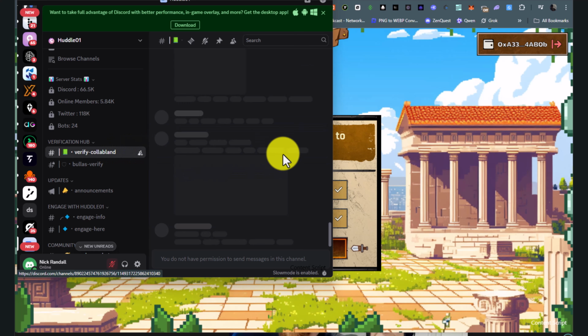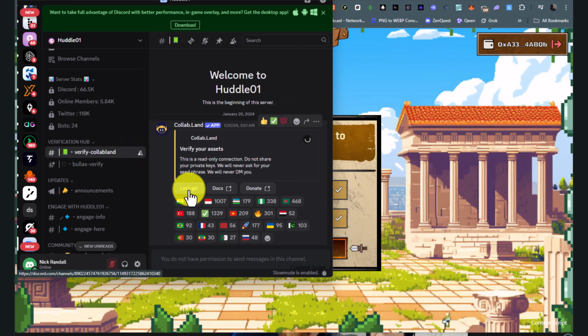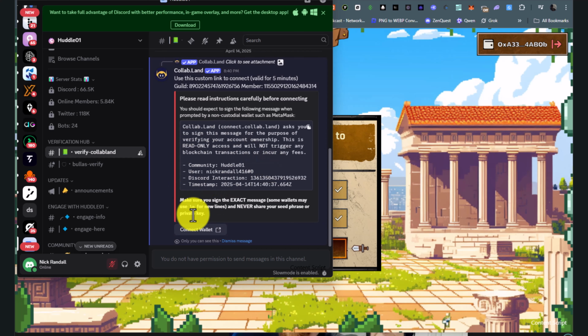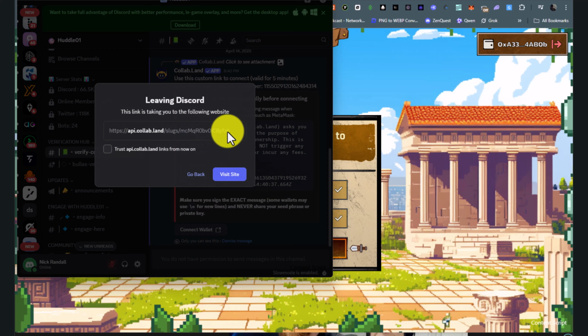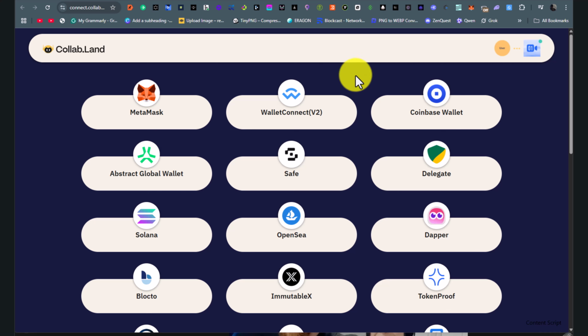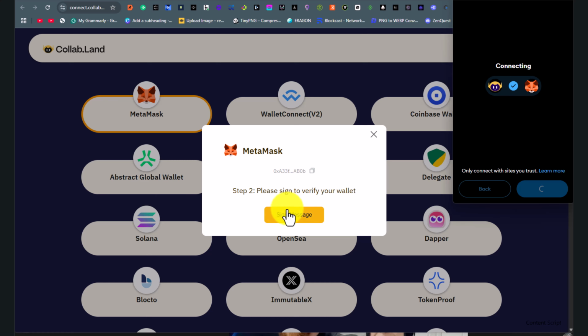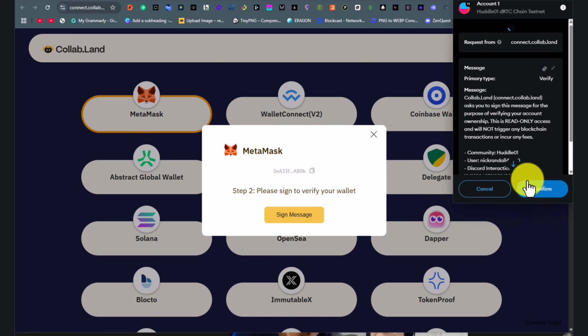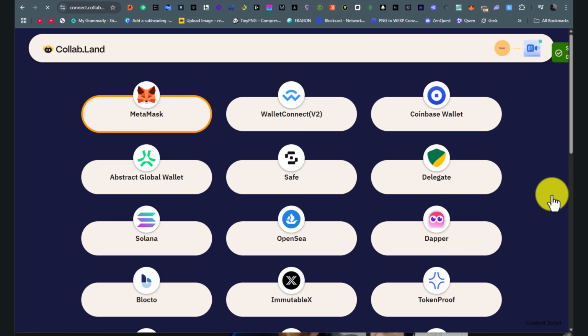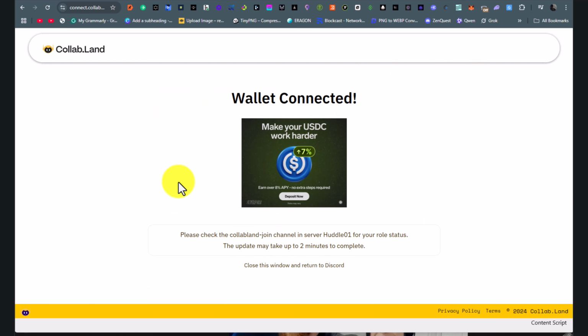Now click here, verify colorblind. Click let's go. And click connect wallet. Click visit site. Now it redirects to another site. Here you also need to connect your same MetaMask wallet. So select MetaMask, connect and sign in and then confirm. So the wallet is now connected.